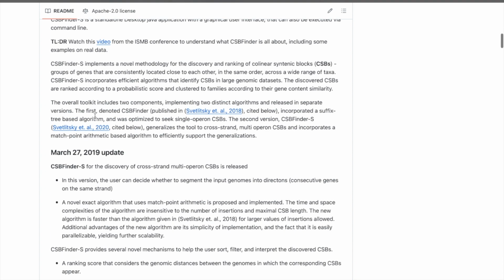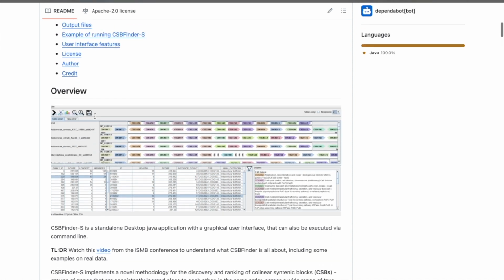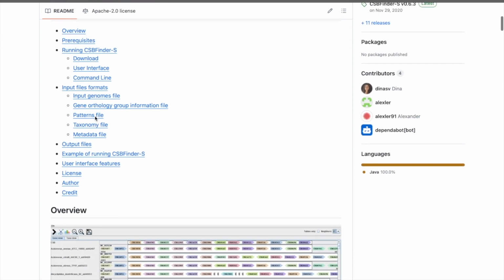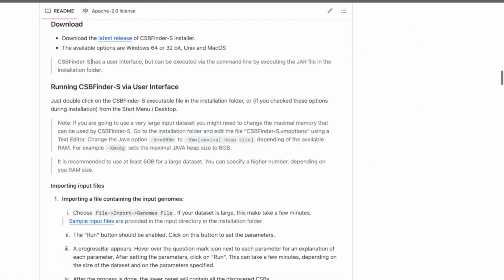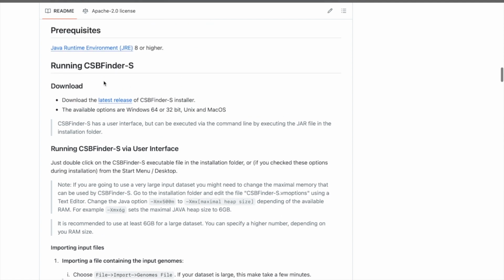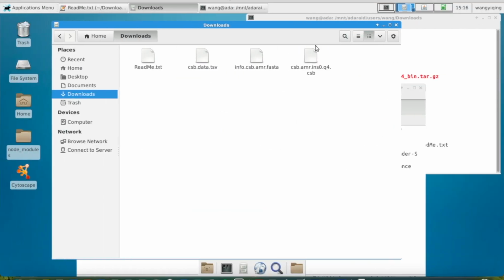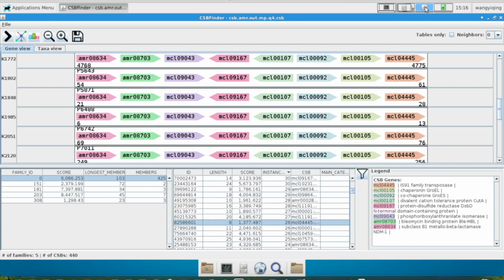And first, we need to download CSV Finder. So you press here, and you can download the latest release from this page. And before you install CSV Finder, you need a Java runtime environment. And once you set up your CSV Finder, you will have such a graphical user interface.